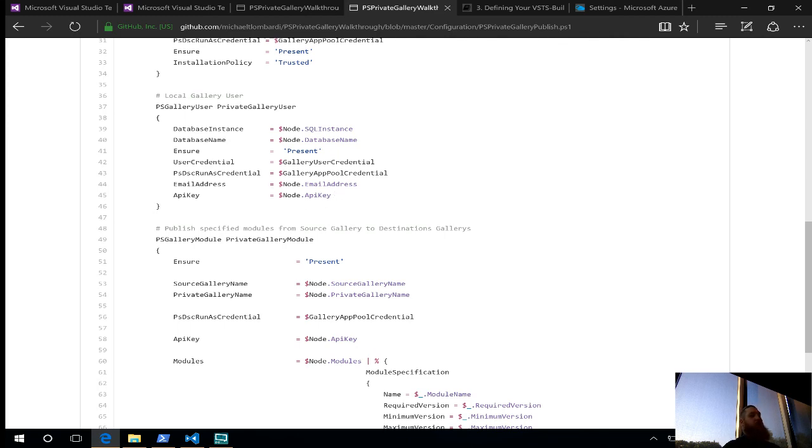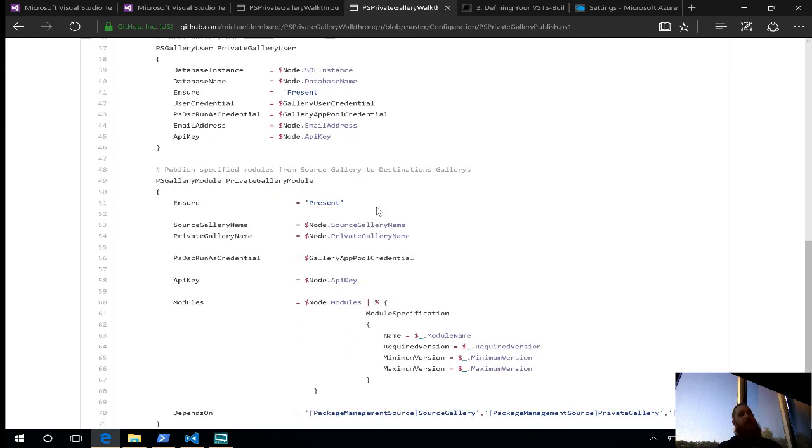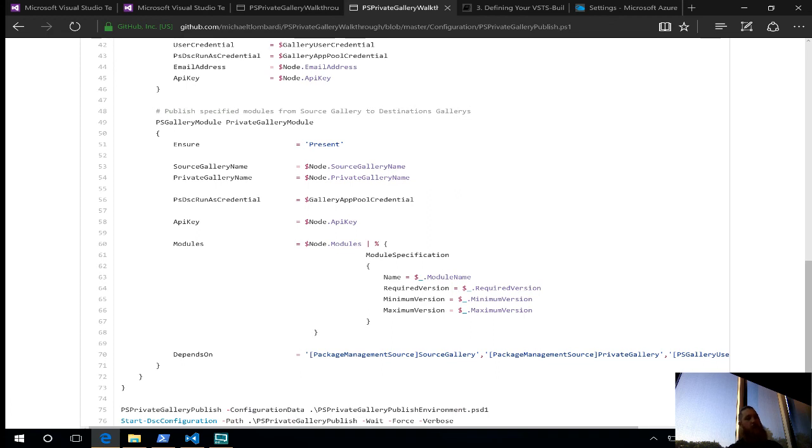So here it's only going to have one user. If we had specified multiple users in the data file, it would set this up once for every user. We could write the configuration a little bit differently to do that, but in this case we're just going to have the one. So in this case, it's going to load that user into the SQL instance and database that we specified. It's going to ensure that the user exists. It's going to use the credential for the gallery user that we had specified.